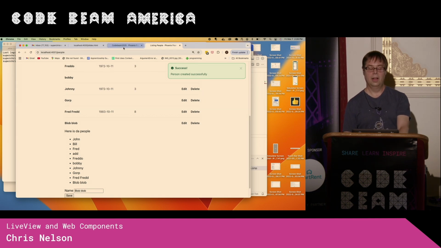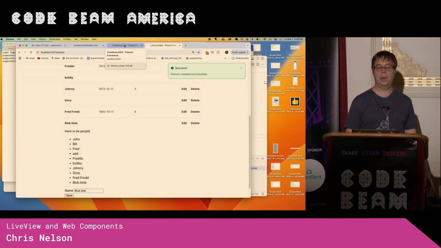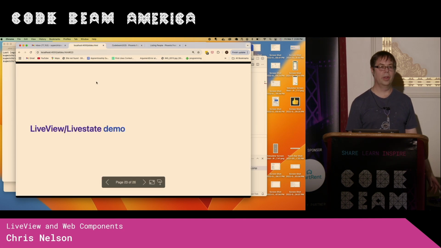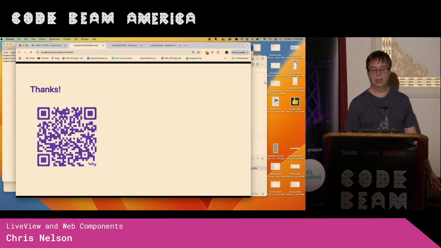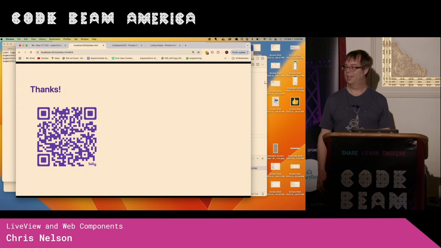So the LiveView hook approach I'm describing has a GitHub repo with an example. I don't even have it published to a hex package yet, but if people are interested, I'm happy to do that. Hit me up on GitHub. And yeah, that's pretty much my talk.